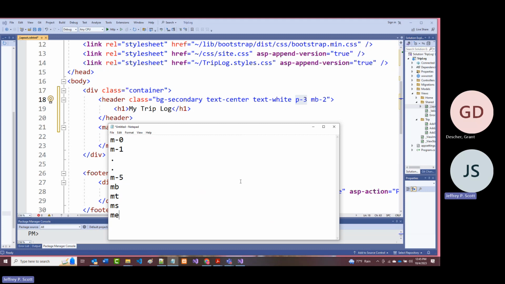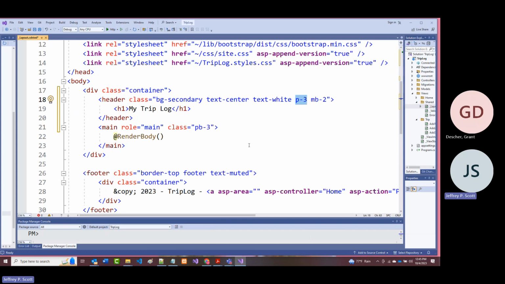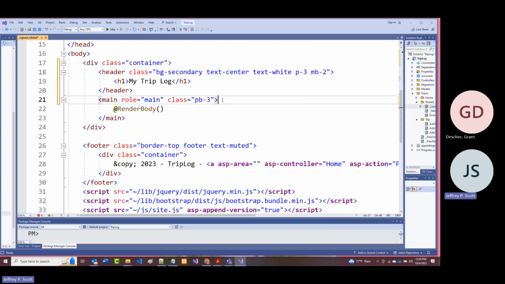All right. So that says padding 3 and then margin bottom of 2. So again, more than anything else, it's just a little bit of aesthetics in there. All right. Now, we do want to go in and render the body. But now is where we come in before we render the body. We're going to do some checks in here, and we're going to see if there is a temporary message for us to show.